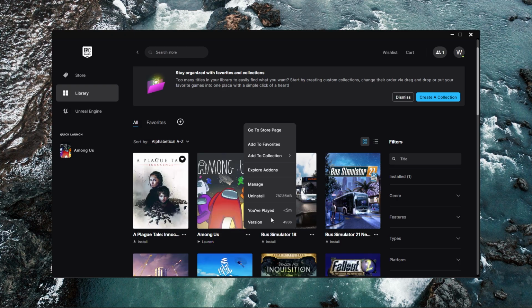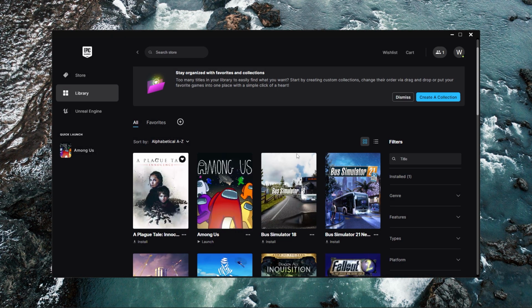Click the three dots next to it and select Manage. Click Verify to scan and fix any corrupted game files. Once the verification is complete, try launching the game.